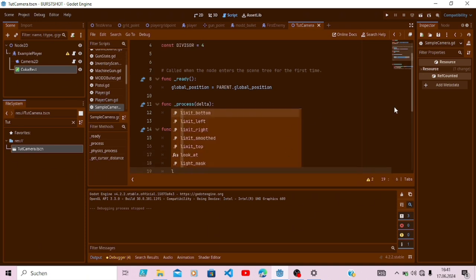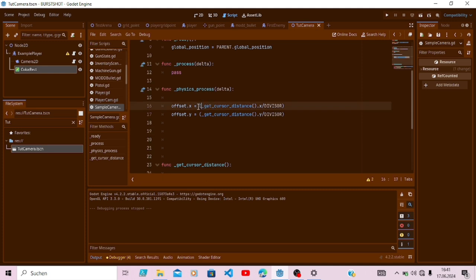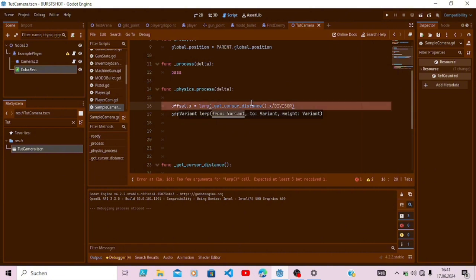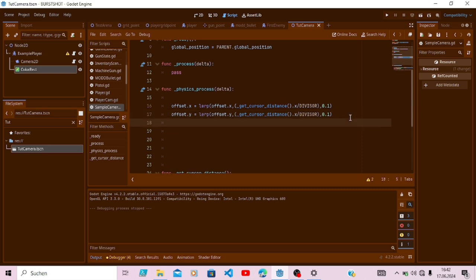So let's move that out. In Godot, we have the lerp function, which is just short for linear interpolation. And I will use this function to interpolate between whatever value we have for offset x or offset y at the moment and what our get_cursor_distance is returning divided by the divisor. So I'll just copy that with 0.1 as the weight of interpolation, and I'll copy that and just recall for the y. Let's change it, offset y, and here we go.